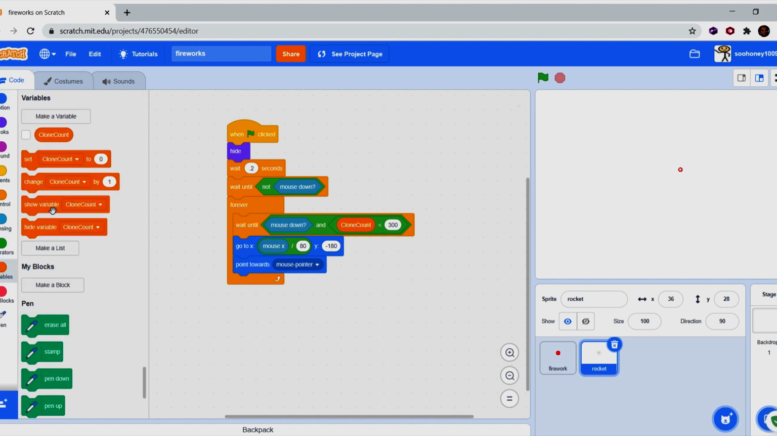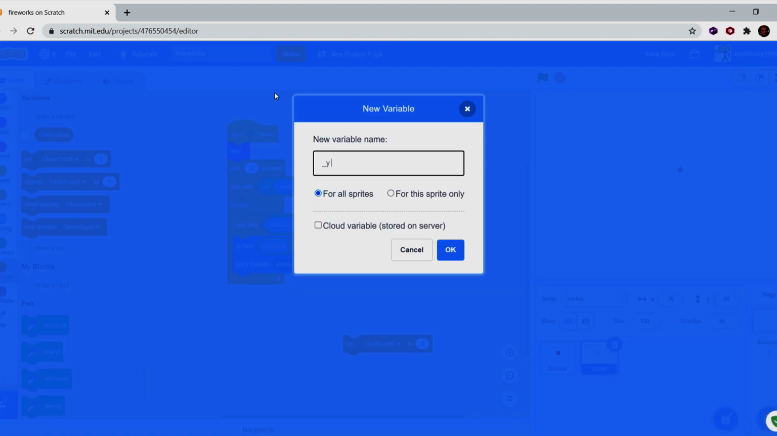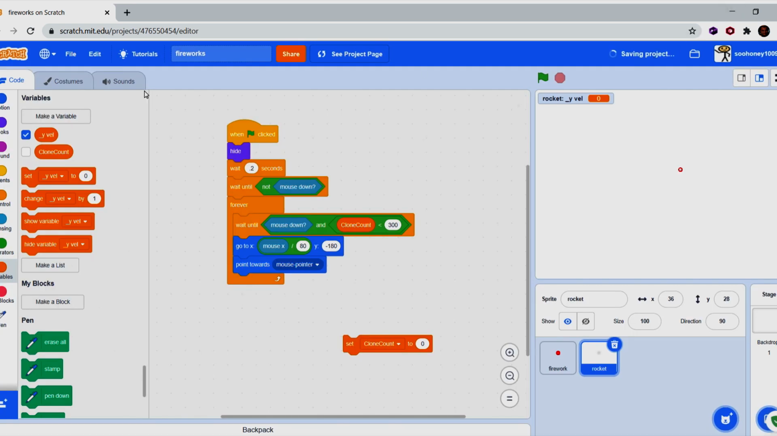That's what I mean. So now let's set our... We have to actually create a new variable, y velocity, and then let's check that for this sprite only.